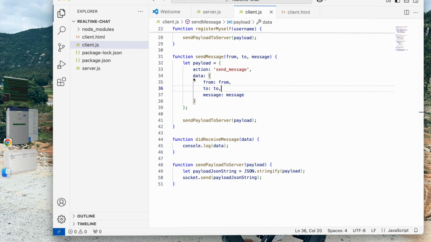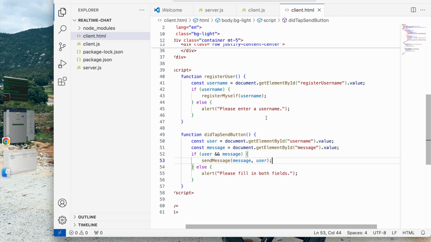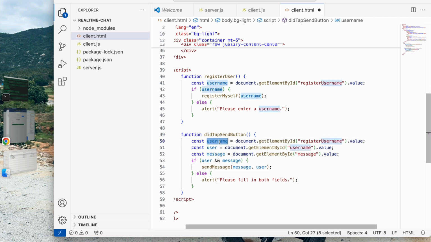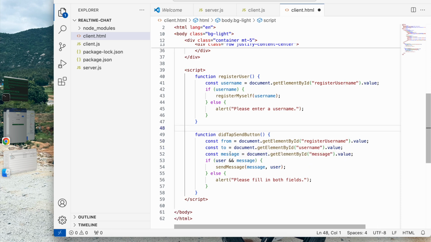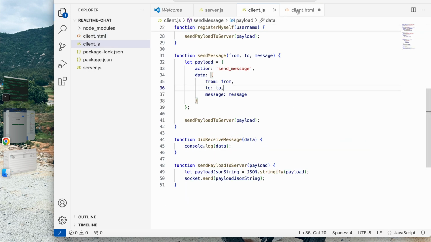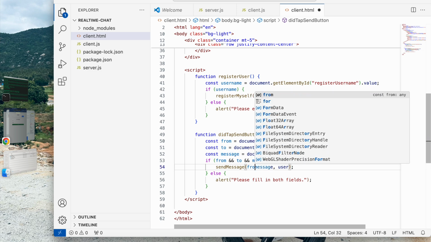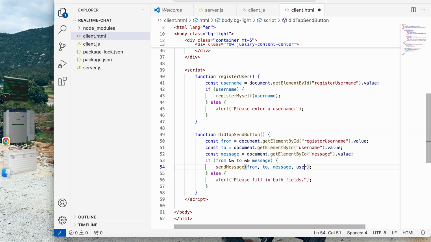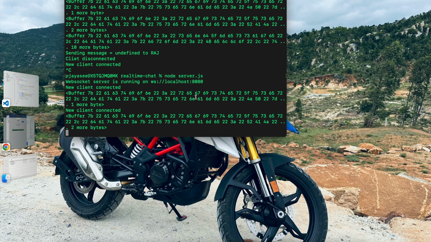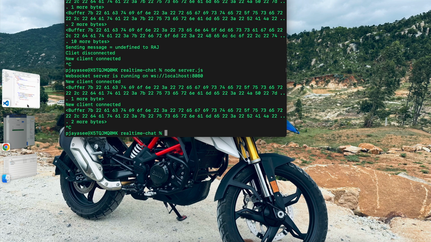So let's come back to our HTML. And this is from, this is to. So from and to and message. So the structure is from, to, and message. Okay, so kill this guy.